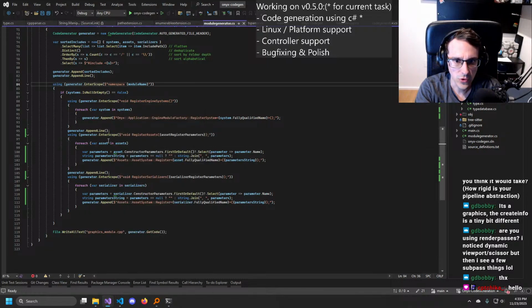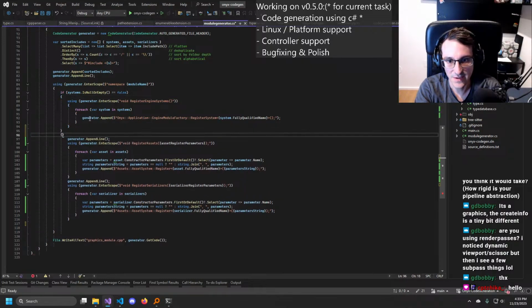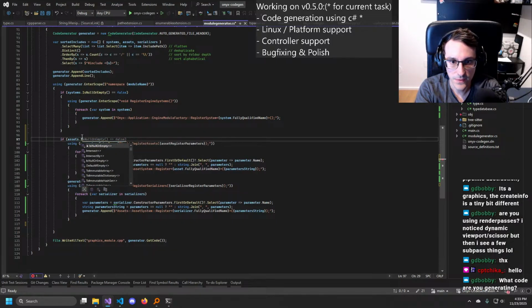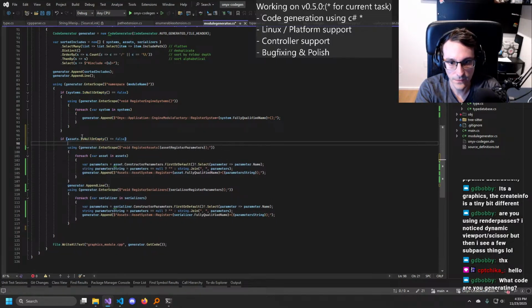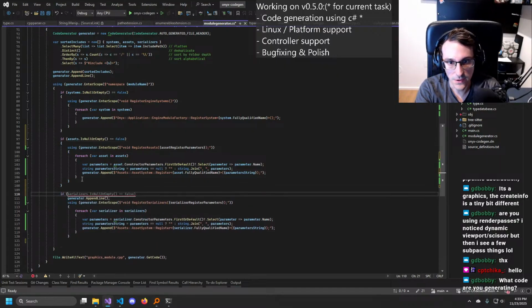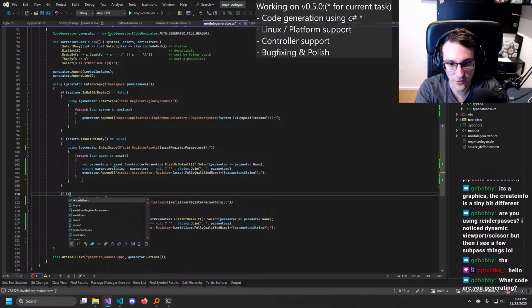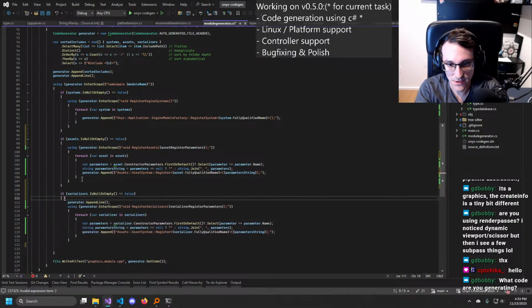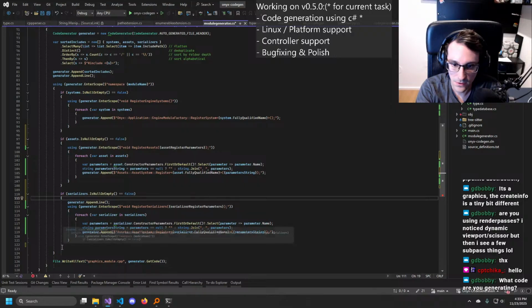But we need to actually do a little bit. Why is... Hold on, that's not correct actually. It's like that. And then if assets is null or empty, then we do that. And if systems, if serializers is null or empty, then we do that.